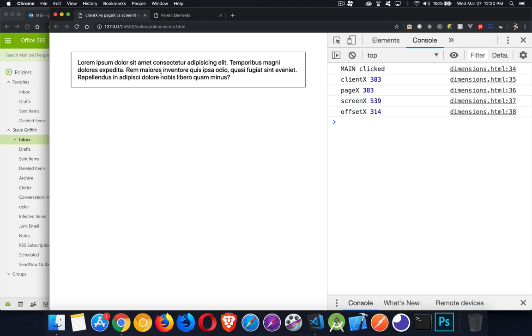So I clicked inside of here. My client X and page X, right now, they're giving me the same information. Away from the edge of the body, right here, the edge of the screen, I am 383 pixels away from that. The screen X means my whole screen, so everything that's being recorded right now, away from the edge way over here, from this point all the way over to where I clicked, that was 539 pixels. So there's a difference there.